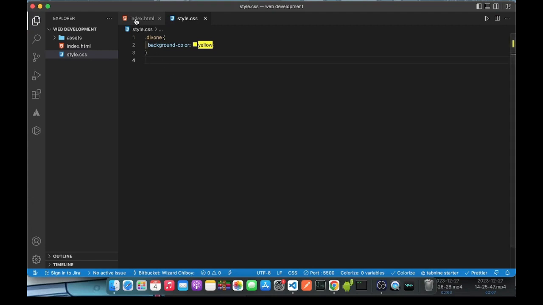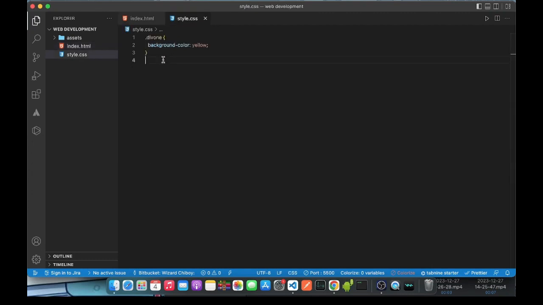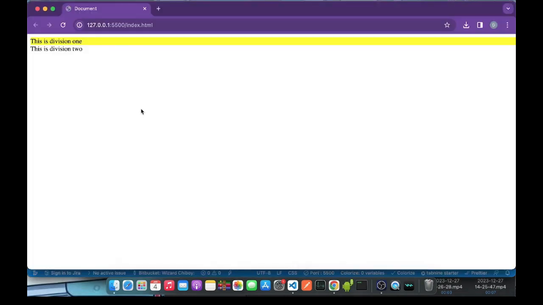What do I mean? Only the classes that have div 1 as their name. So this class has div 1 as its name, and if I have another class with the same div 1, that is where this styling is going to reflect. Let's see this in action. I come here, and as you can see, it is only this one that got affected, which is awesome.